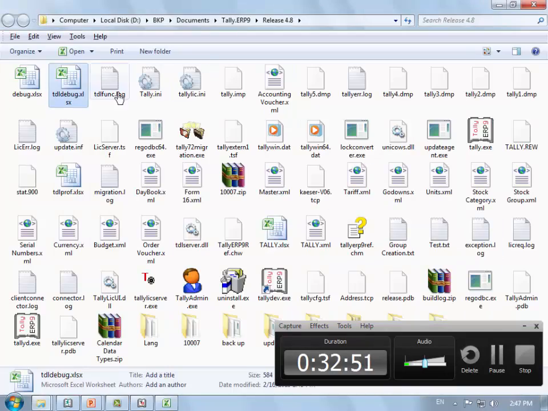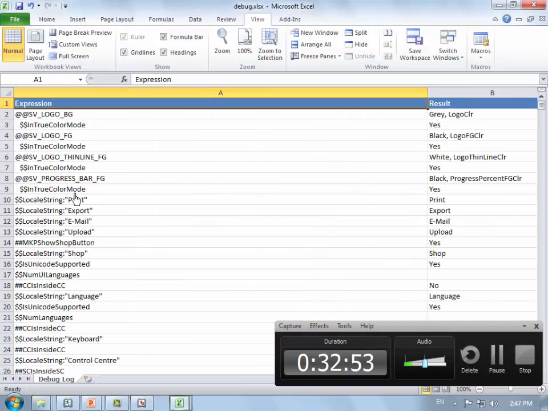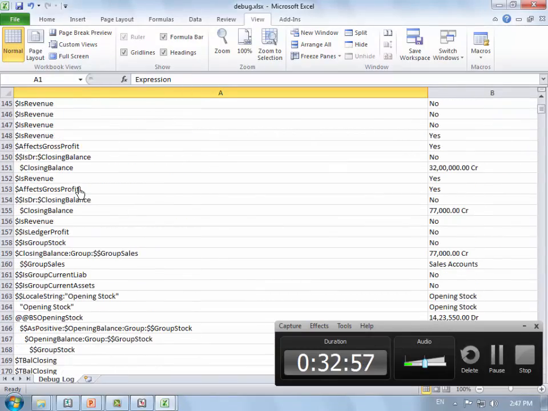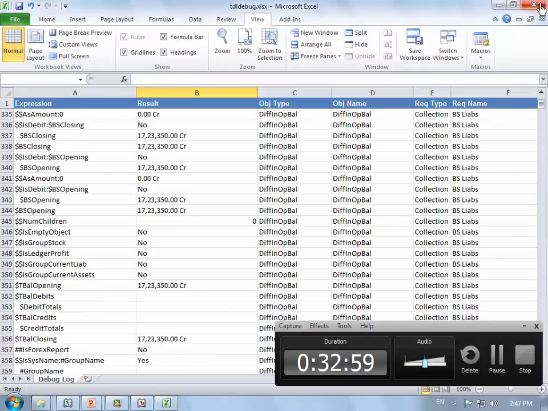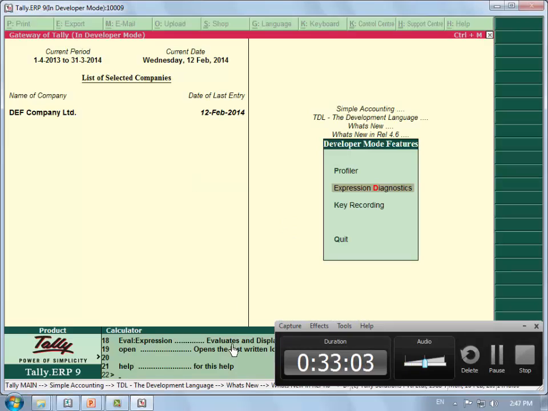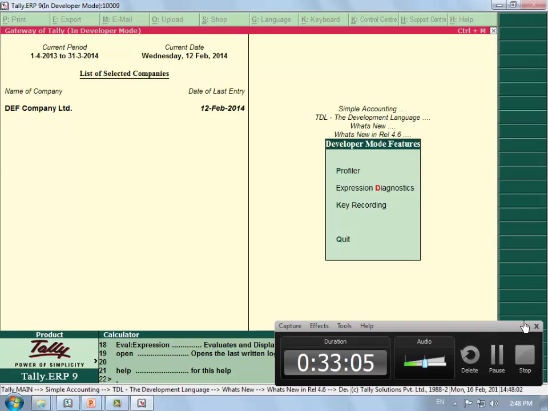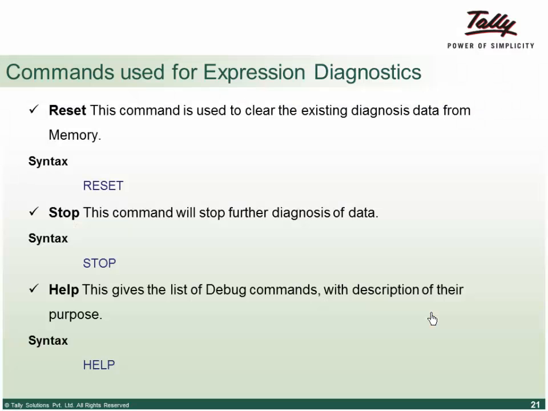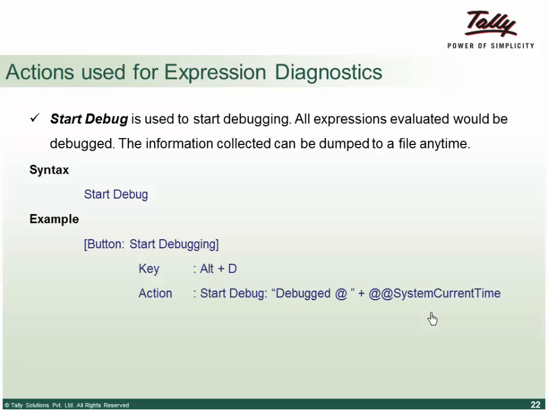So there is a debug.xlx here. See, every detail that you need is being dumped, so there is nothing to be worried about. Based on this, you can further do the evaluation to understand where your code is failing and how you can make a better code or optimize the code.